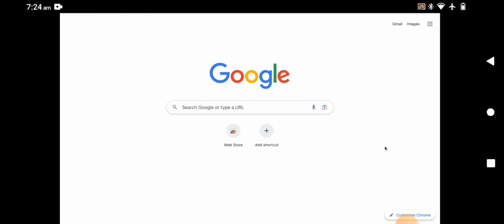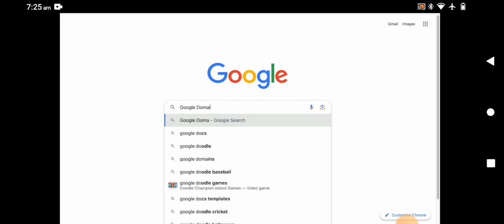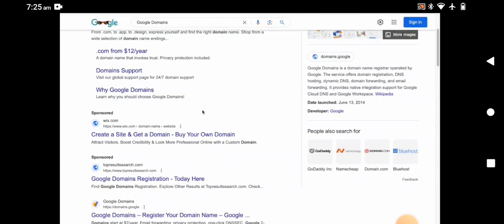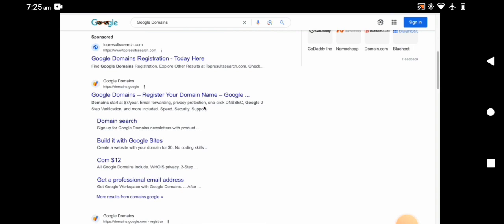So once you've come up with a name, the first thing you want to do is go to Google and type in Google domains. And we're going to do this to find domain names that are available. If you come up with a name and your domain is not available, you will have to come up with a new name. Now, we're not going to buy the domain from Google. We're going to buy the domain from Shopify. However, it's good to use Google to make sure that the domain is available.